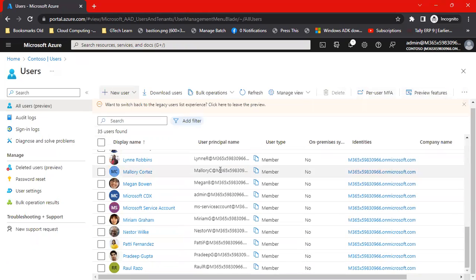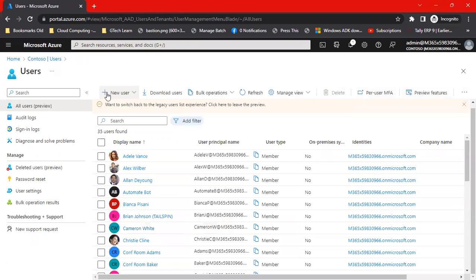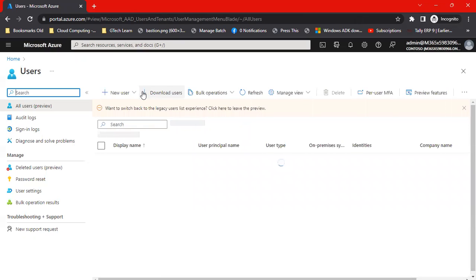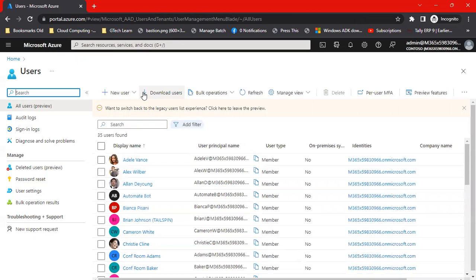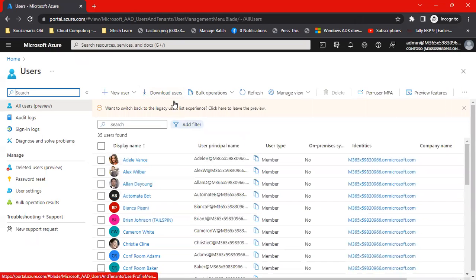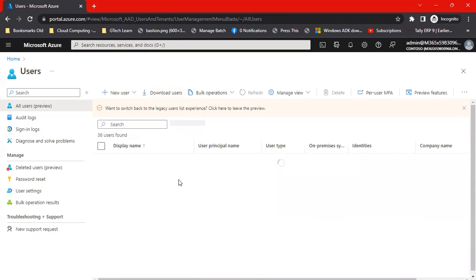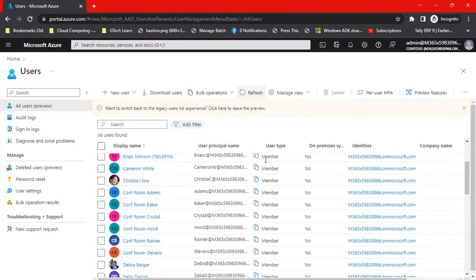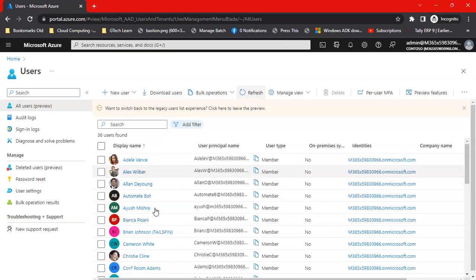However, if you want to create multiple users at a time, meaning 10, 20, 30 users at a time, in that case you can use the bulk operation. If I refresh my Active Directory once or twice, I will be able to see this newly created user Ayush here. And now here you can see the user type is member. It means that all of these users are homed in Azure Active Directory.